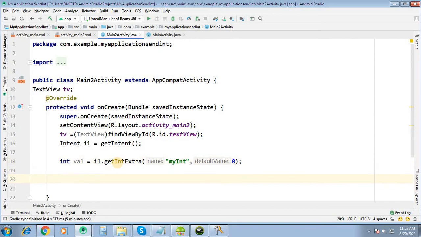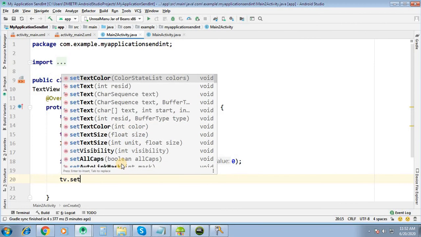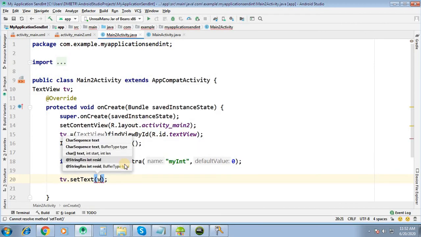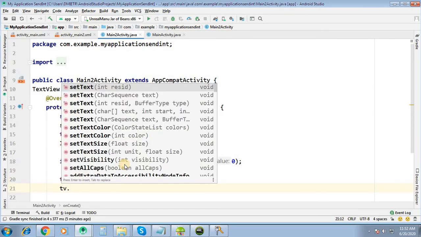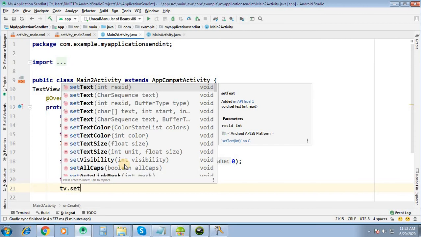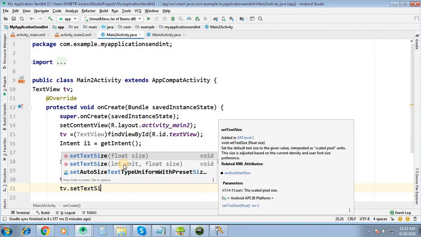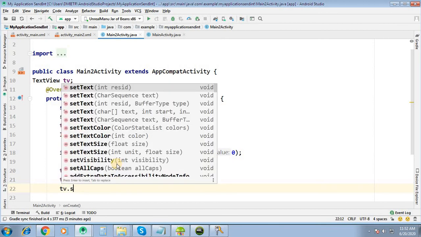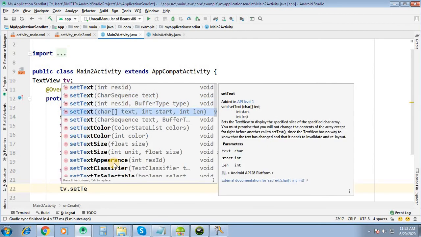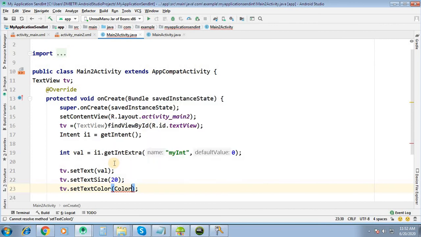Now we want to set it to our text view: tv.setText, we have the value. We will also increase the font of the text with setTextSize, we will set it to 20, and set the text color also, we will set the color to red. So this is what we will implement.